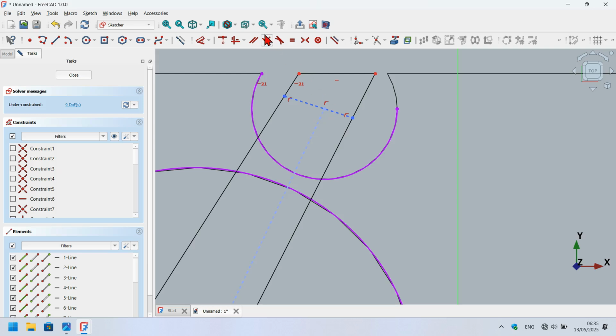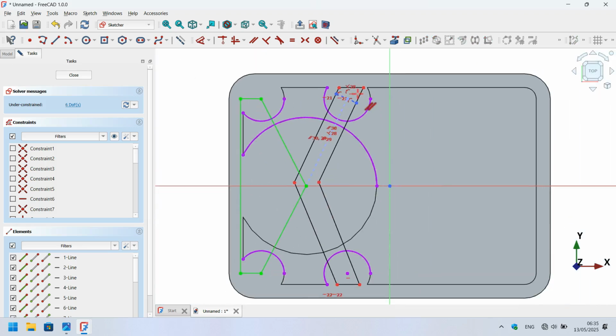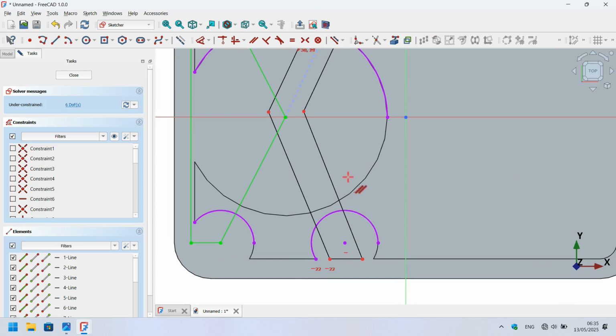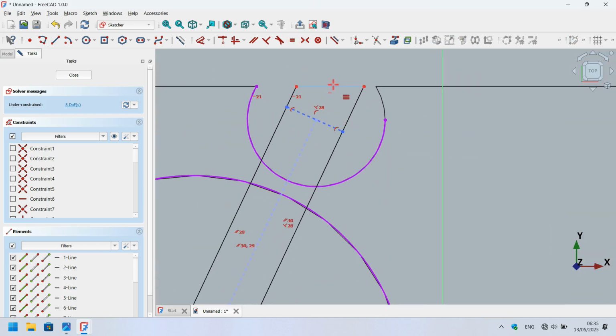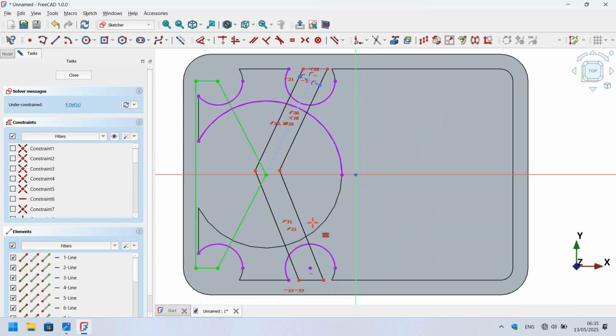And now I use the constraint perpendicular and I make this line and this line perpendicular, and now I use the parallel constraint and I make this line and this line parallel, and now this line parallel to this line here, and I have this. And I will do the same thing here for these 2 lines, parallel lines. And now I will select the equal constraint and make this line here and this line equal.